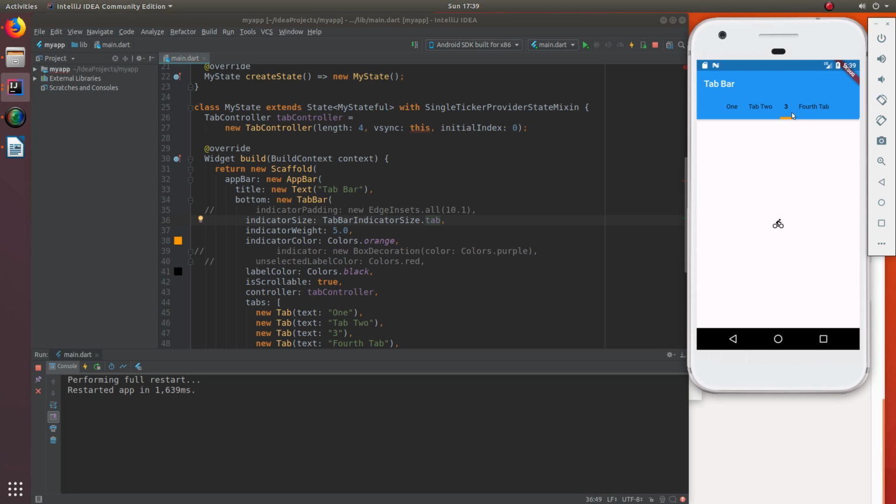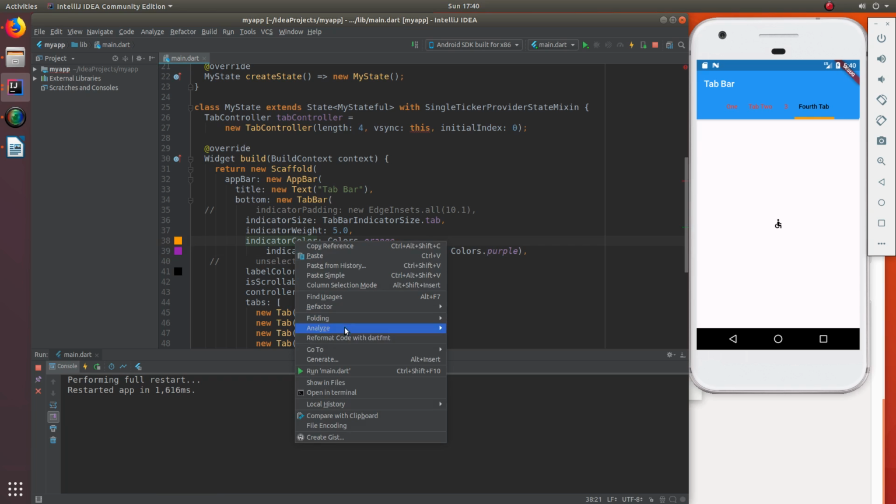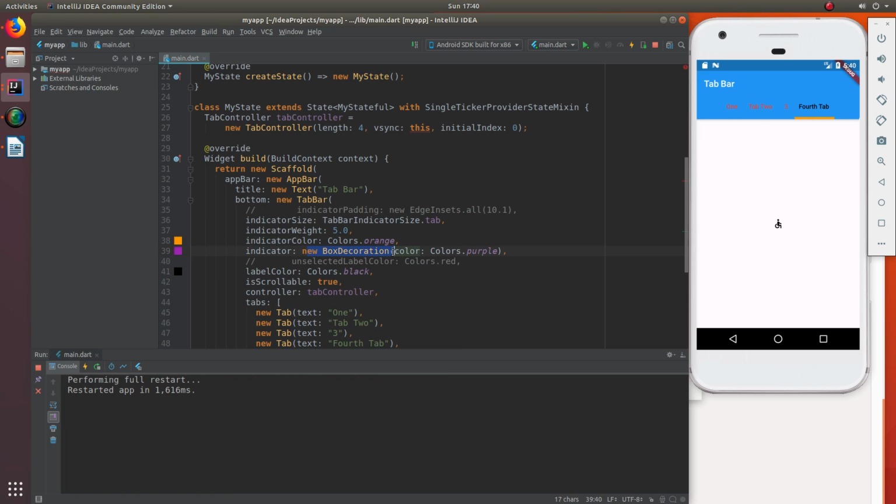Indicator weight determines the height of it. So if it's like 15, it's going to make it much thicker. Okay, that's a little annoying, so I'll change it back to 5. Indicator color, so orange is, again, the indicator. I commented out a few things. Unselected, red, this is a little annoying, so these are black. If I say unselected label color, the unselected ones will be red. I click on this, all the unselected will be red, but it's hard to read, so I don't like that, so I'll go ahead and comment that out again. And then there's going to be indicator new box decoration. We can have extra decorations to it if you want to.